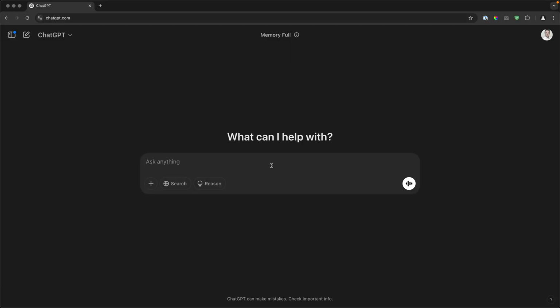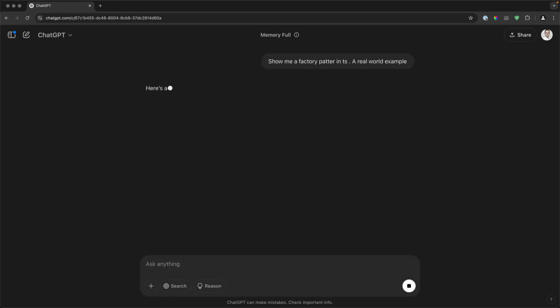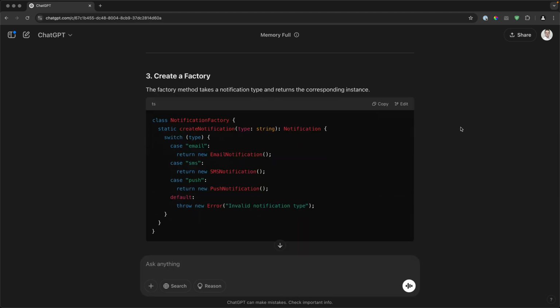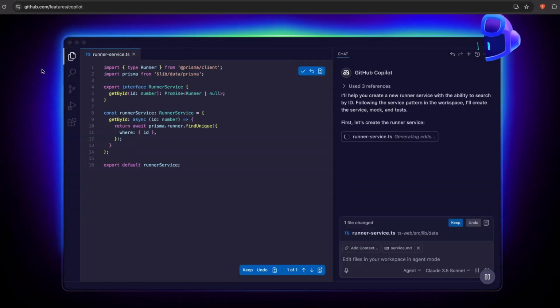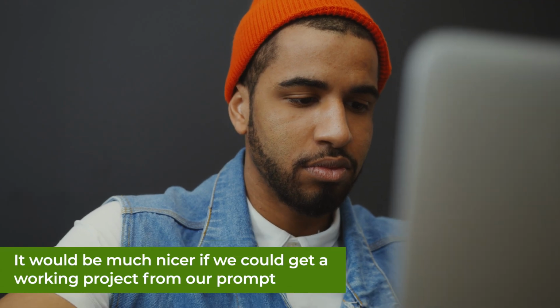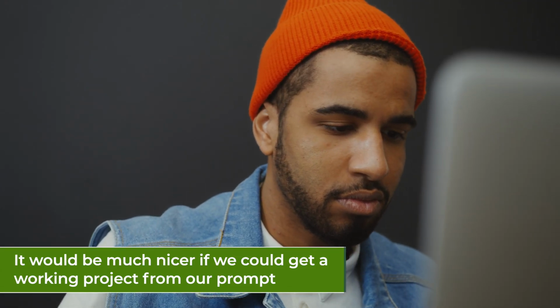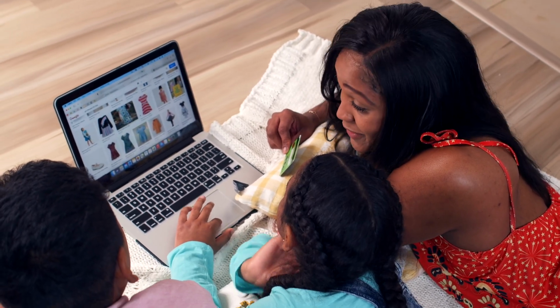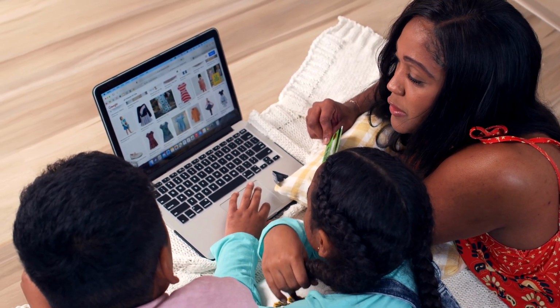So we're working a lot with AI nowadays, like for example ChatGPT, but they have the same problem. You're getting some code, but you need to either copy-paste it or merge it into your code by using, for example, GitHub Copilot or Cursor AI. So it is not a seamless experience. It would be much nicer if from our prompt we can get the working project, and then without seeing code at all, we're getting something that works. This is exactly what Hostinger Horizons is doing.